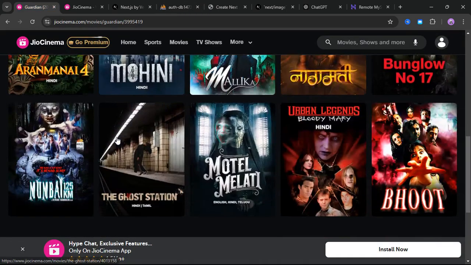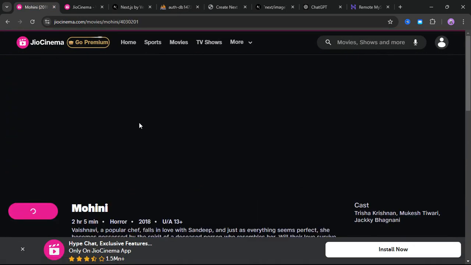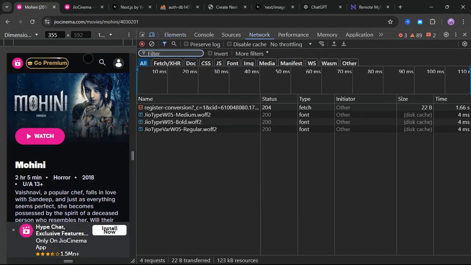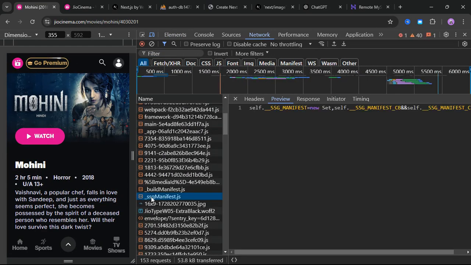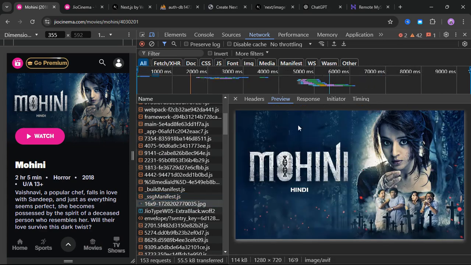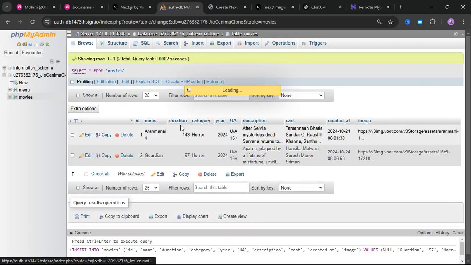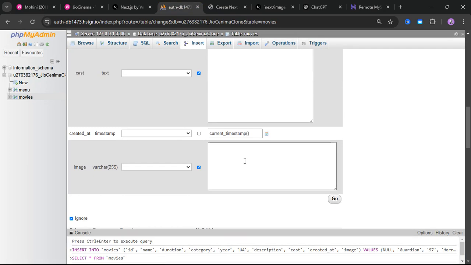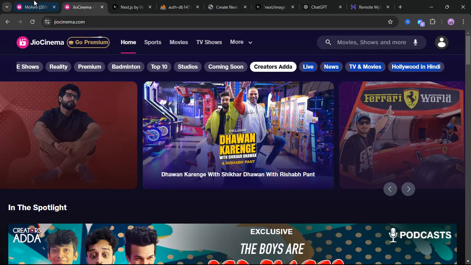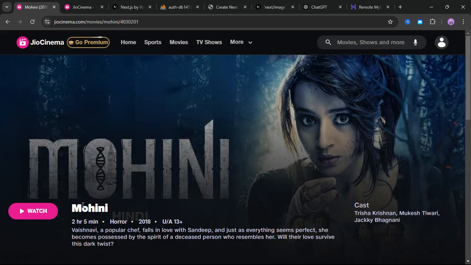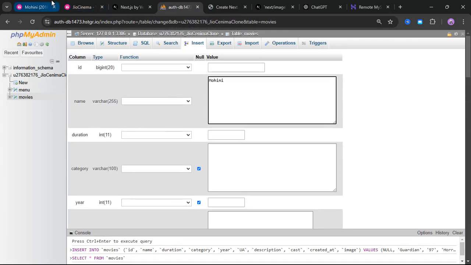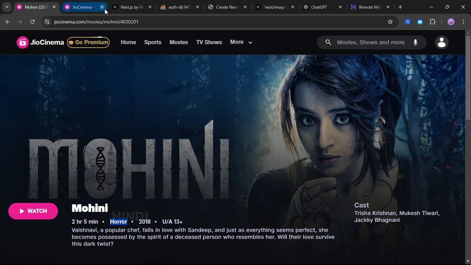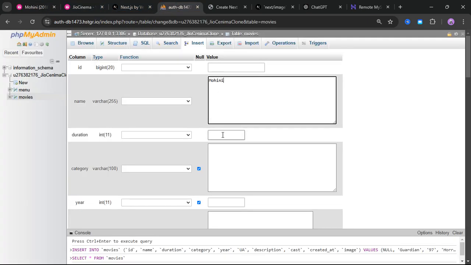Now next, what can I do? I will copy one more movie from here. I will go to the network tab and refresh it again. Inspecting takes too much time to get the image URL from here. I can say insert, and the image URL is this. Here I will remove this, and say the name is Mohini. Okay, and the duration. What is the duration? 2 hours 5 minutes, which means 125.